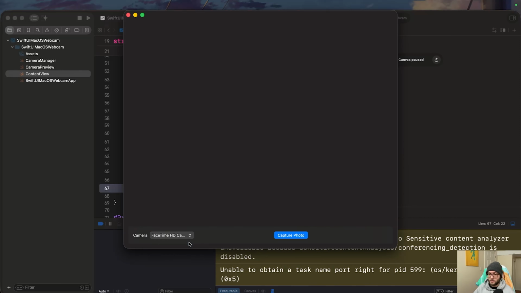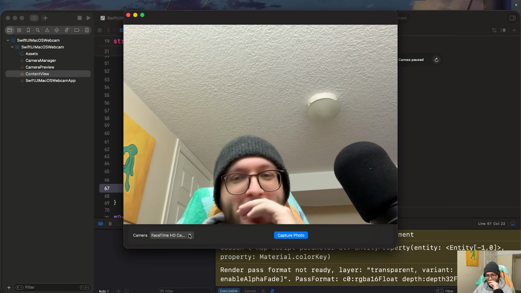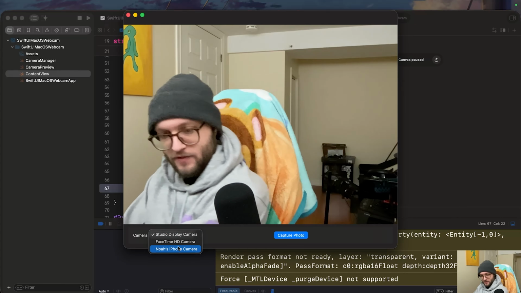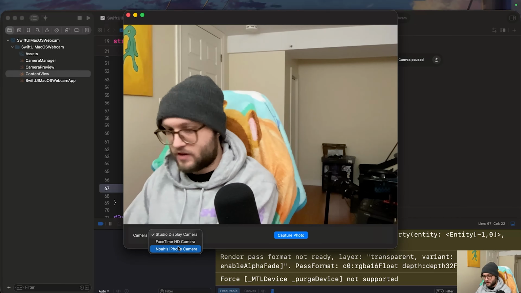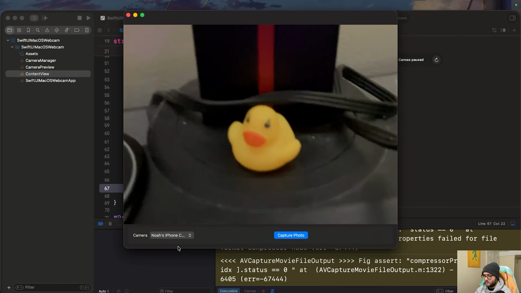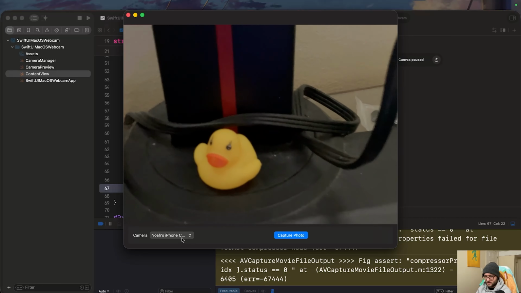Let's swap it to this webcam. Oh, I don't like that angle at all. That's not a great angle. I'm putting it back to the studio display. I guess the iPhone camera would work. Let's go ahead and try it out. If it does work, you'll see a little rubber ducky, hopefully. Oh, it's asking. Oh yeah, there we go. So we can actually use, don't judge how messy my desk is.